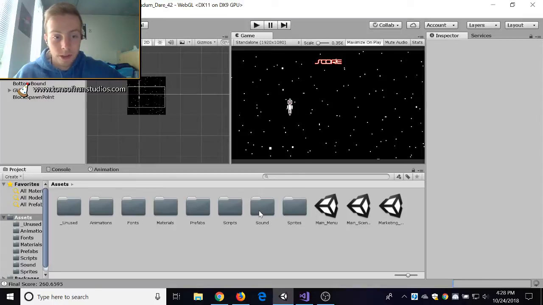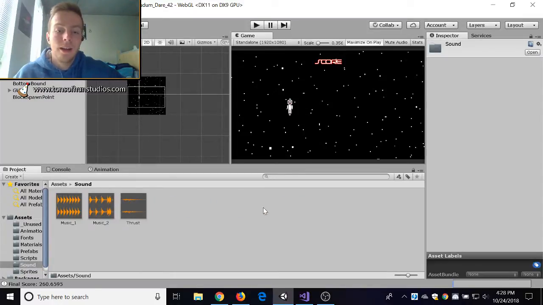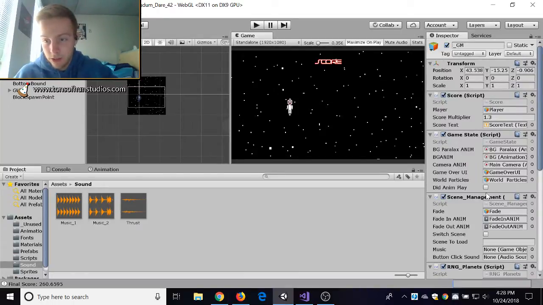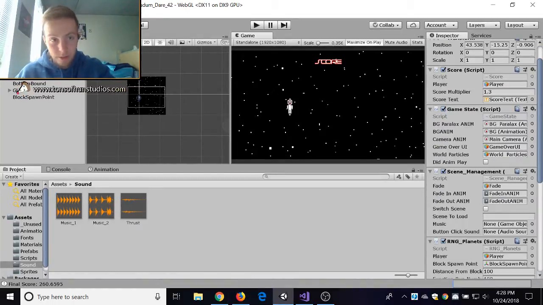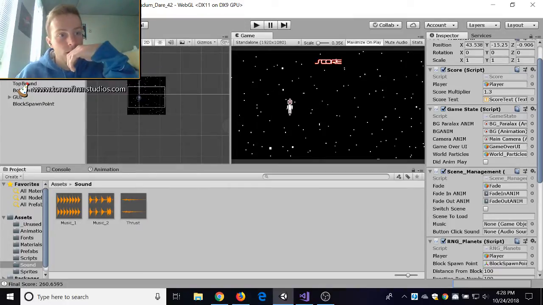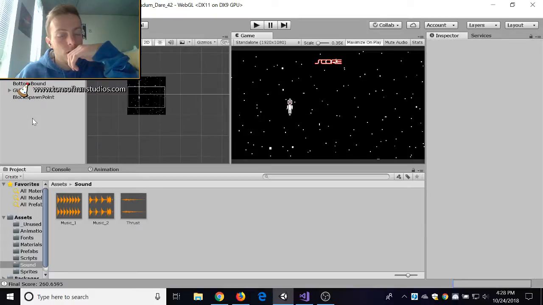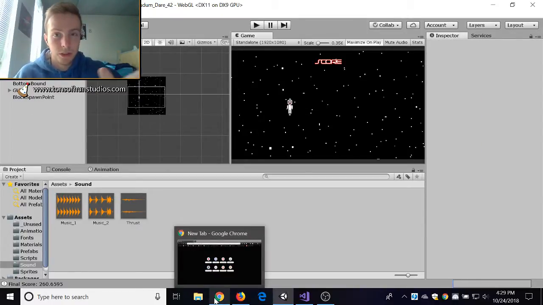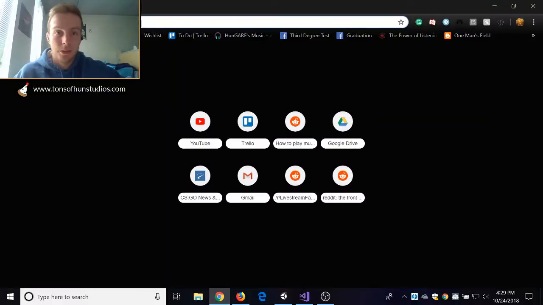So we actually don't have a button click sound currently. It should show up in our scene manager. It does. What we're going to do is we're going to have to copy it into each scene, unless we want to do a don't destroy on load for this too. We don't really need to, because it's just going to be a quick click anyway.